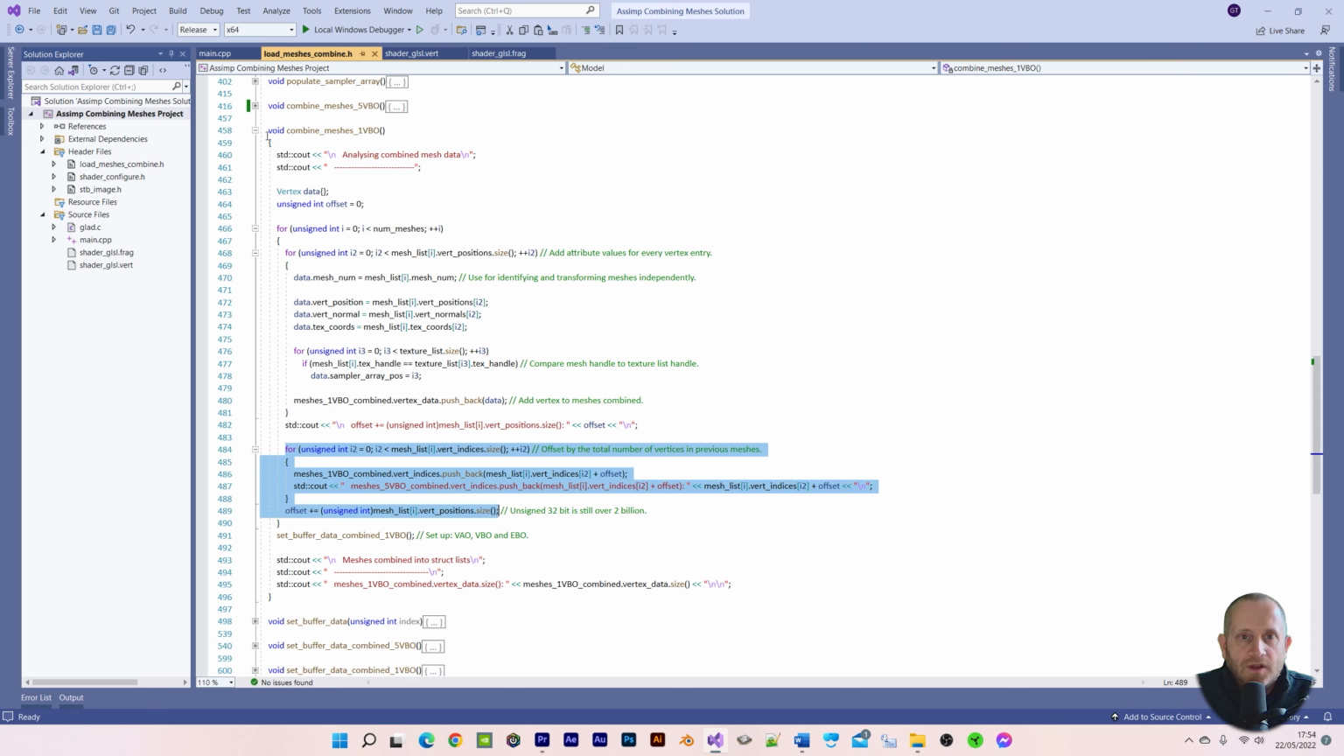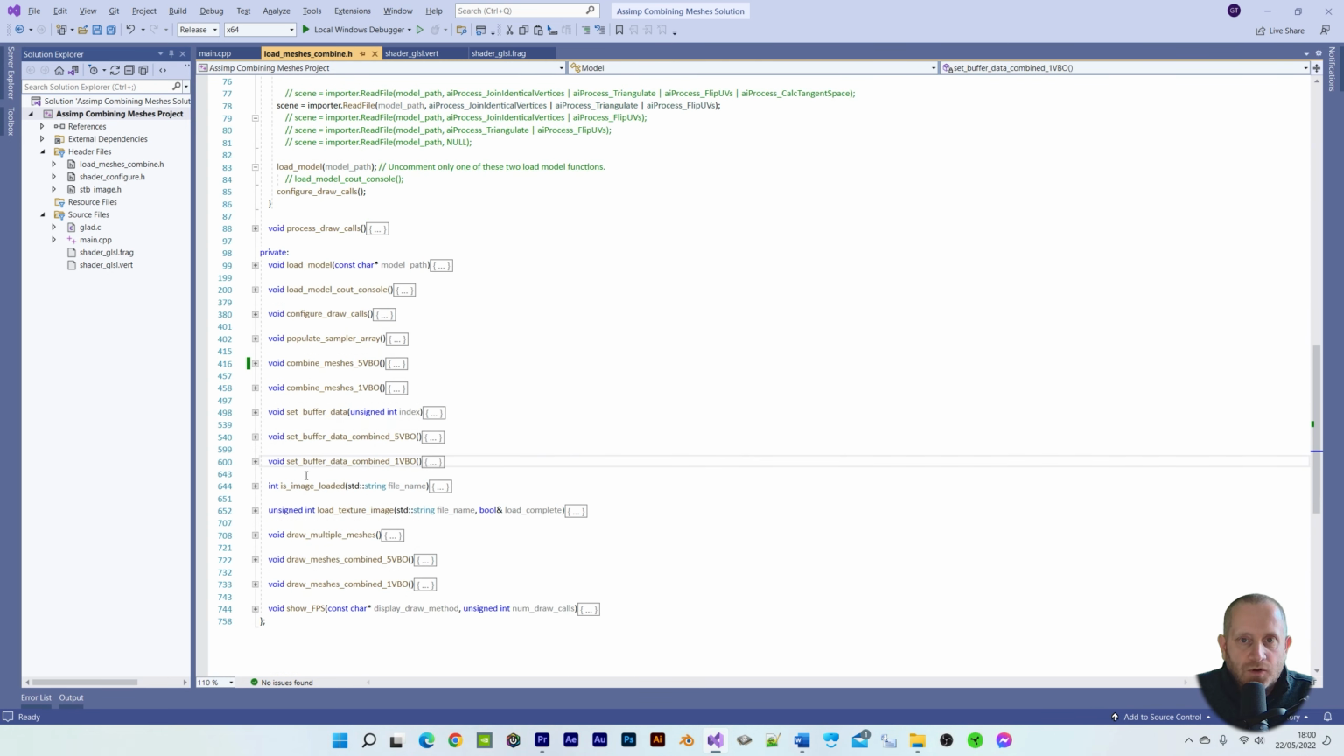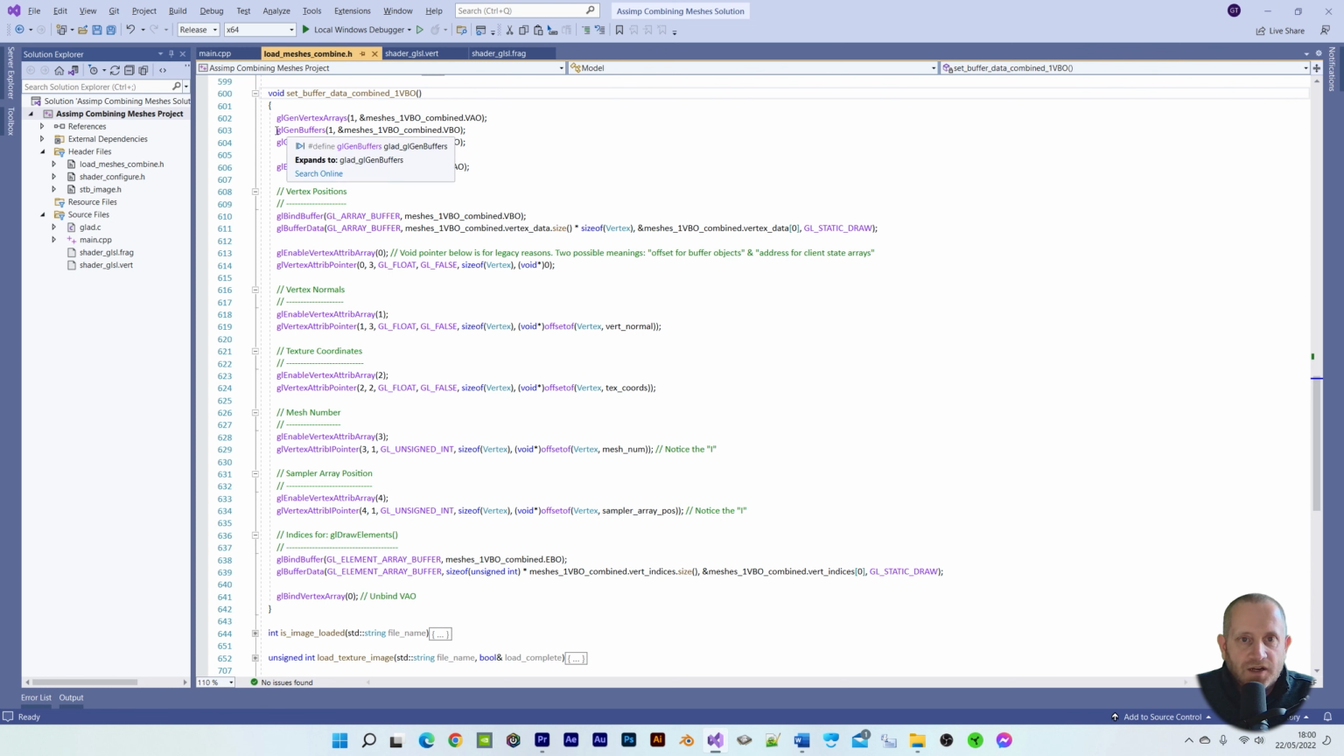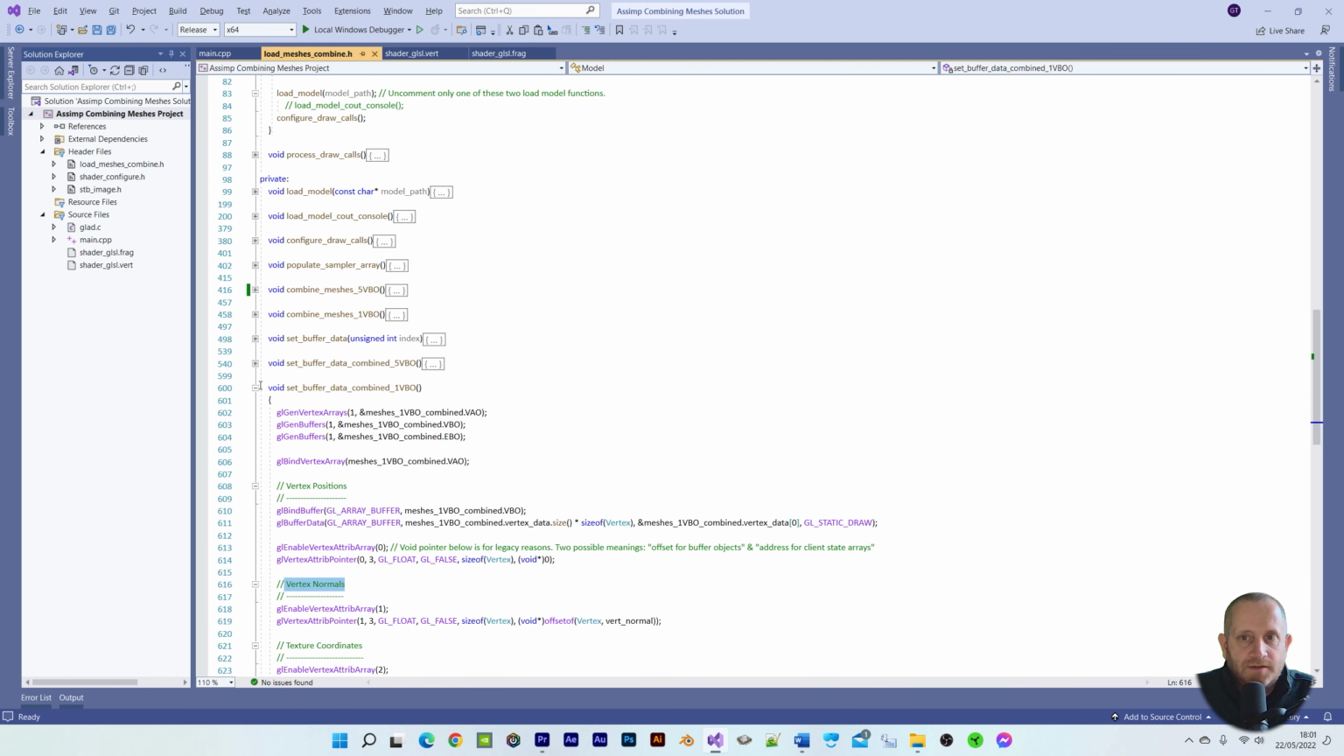Within the setBufferDataCombined1VBO function, because all the attribute data now resides in just one single vertex buffer object, there is now only one call to GLBufferData, which therefore requires that we provide an offset argument to each of the GLVertex attribute pointer function calls. The C++ offsetof function returns the size in bytes from the beginning of the structure to the specified member, and therefore the offset name is simply the same name as the attribute being formatted.